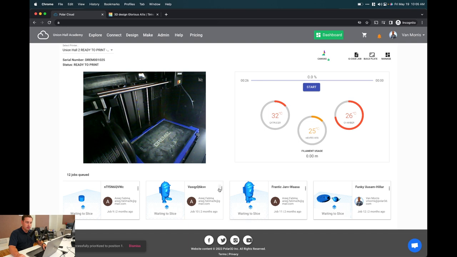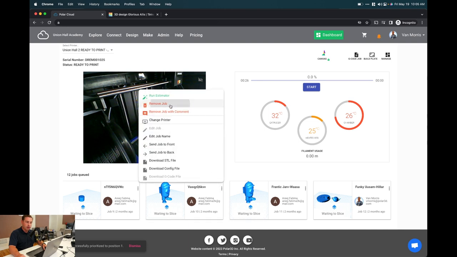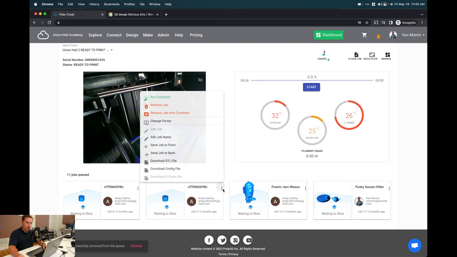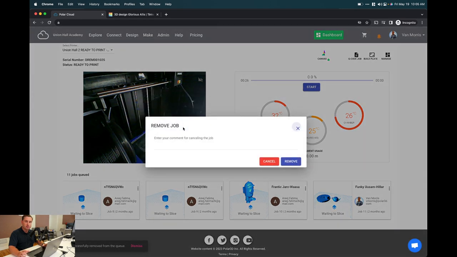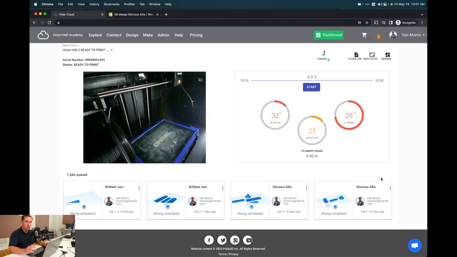If other people have submitted jobs that I don't want to print on my printer, I can remove the job. I can also remove it with comments, sharing this info with them on why they need to resubmit and why the job was canceled. When I'm happy with the first job in my queue, I click Start. Since the printer's connected to the cloud, this will send the print job to the printer no matter where I am. I don't have to be in the same room or on the same network.